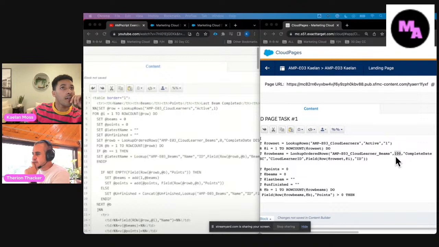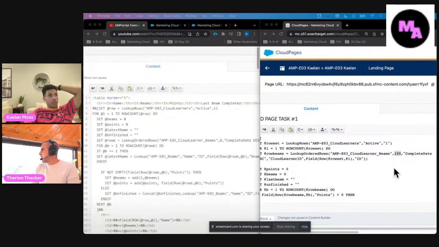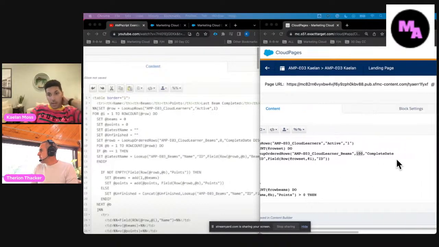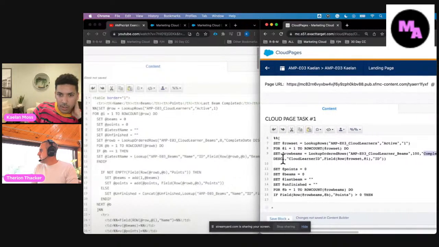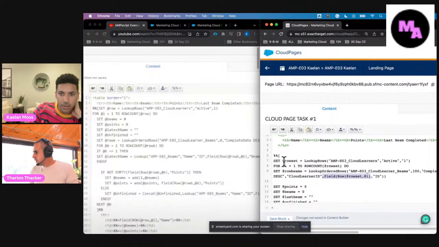That's what I'm thinking. That's my guesstimation. I don't know why he would put 100 if we're only grabbing 4 or 5 records. But complete date, where complete date is in descending order, Cloud Learner ID equals the field up here. So where that field is the same as this field up here.